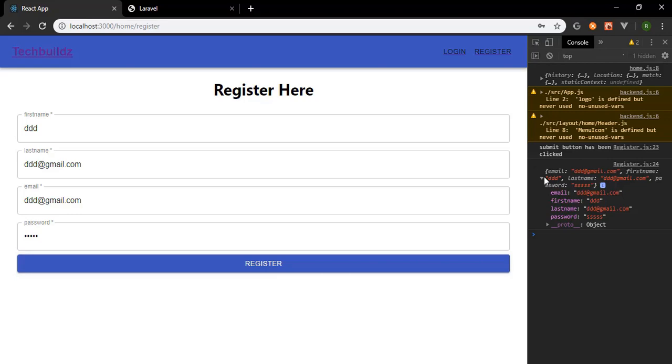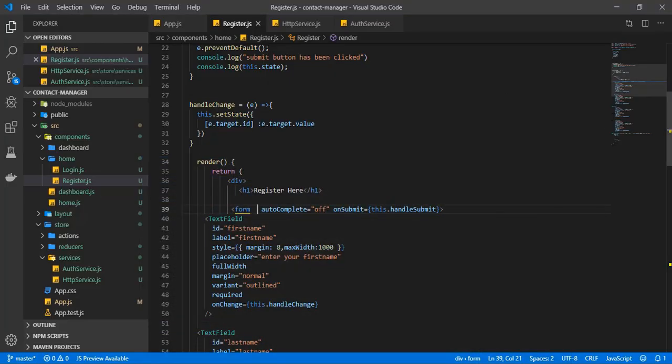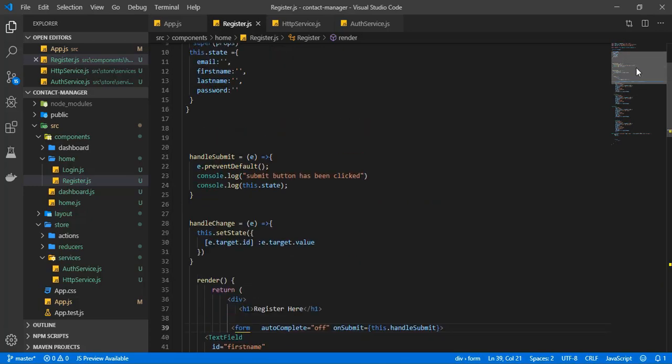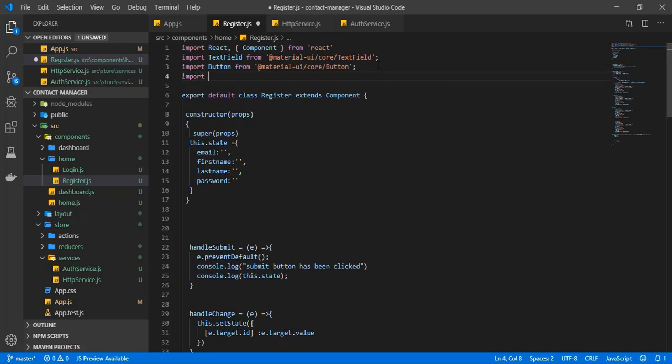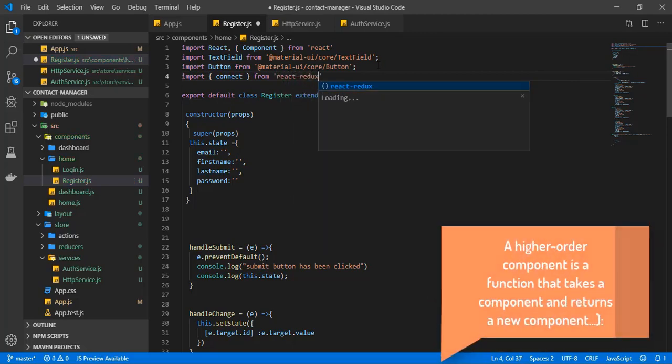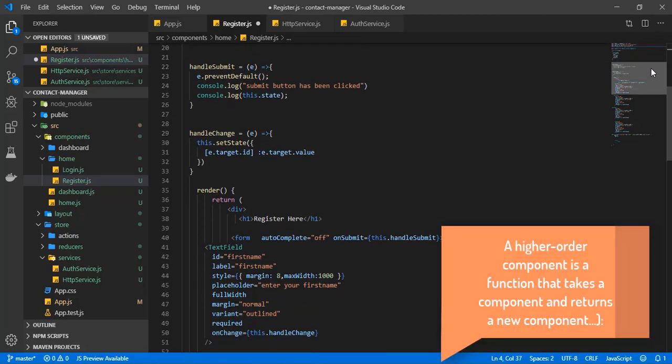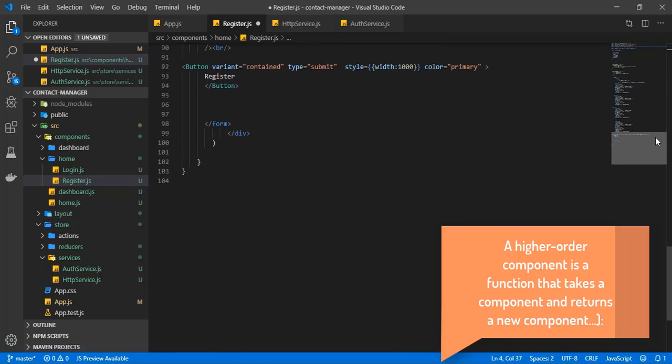We are now going to make use of Redux here. And how we are going to go about that is really simple. We're going to import connect. Connect is actually a higher order component. So we're going to call the connect higher order function, and this is going to come from react-redux. And we are going to wrap our component around this higher order component.